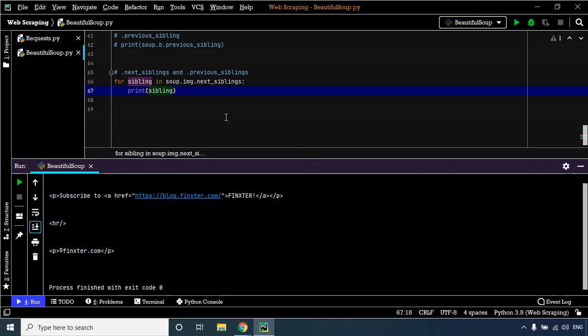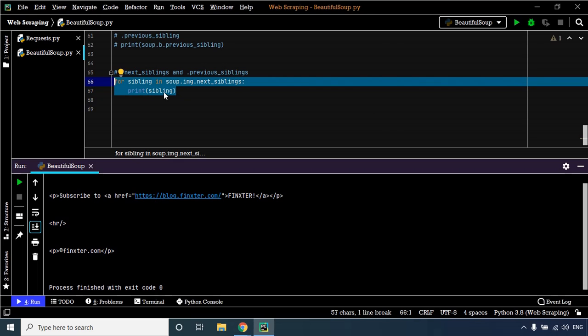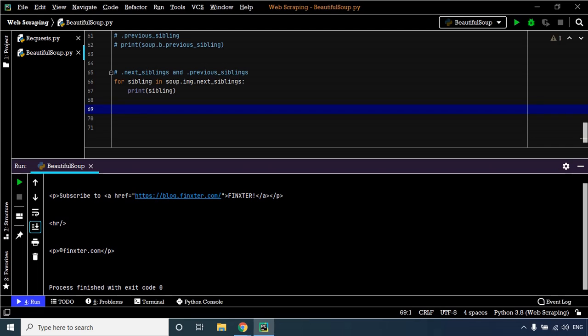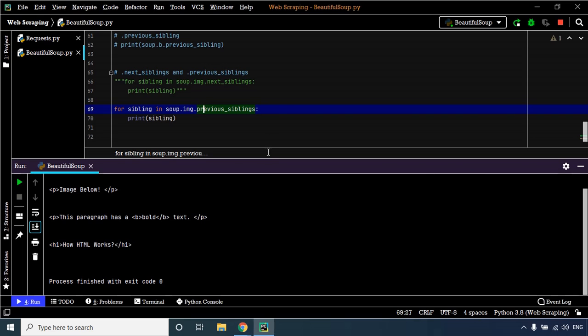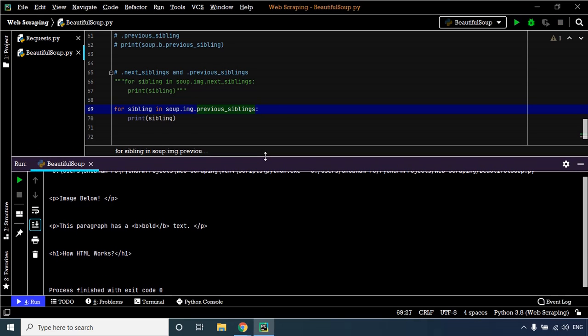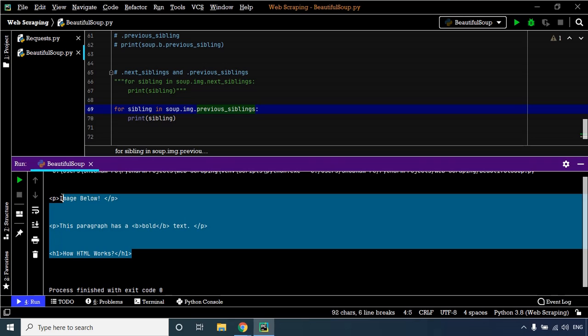Now let's try and find the previous siblings for the image tag. So instead of using next_siblings, all we have to do is use previous_siblings within the for loop. Let us comment this out so that we can visualize the output. Okay, now let's execute our code. Oops, I have a spelling error. Okay, now that should be good enough. Let's execute our code again. And as you can see, we have successfully derived the previous siblings for the image tag.